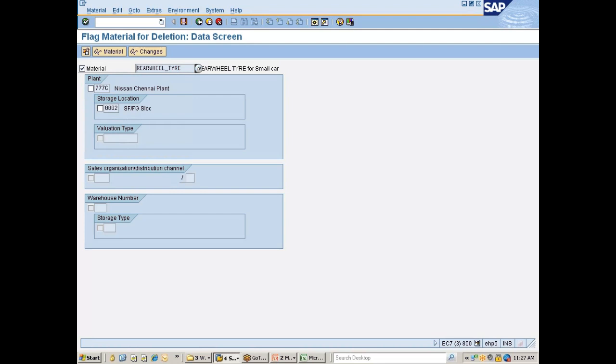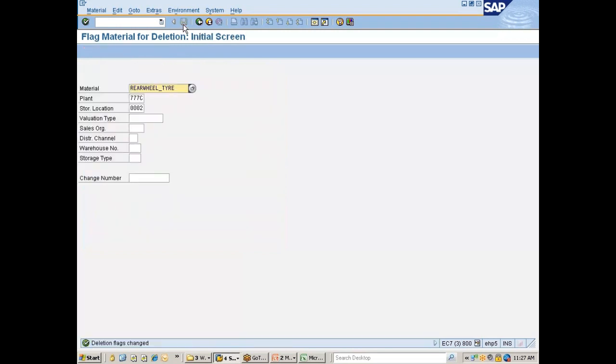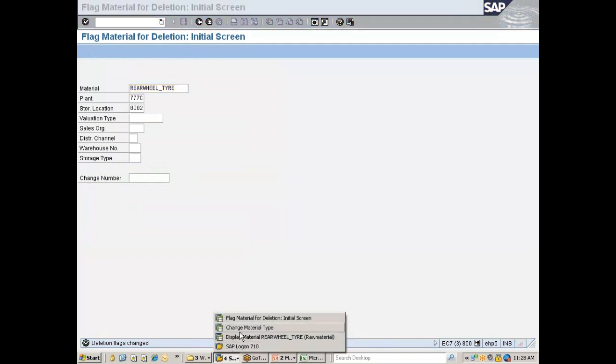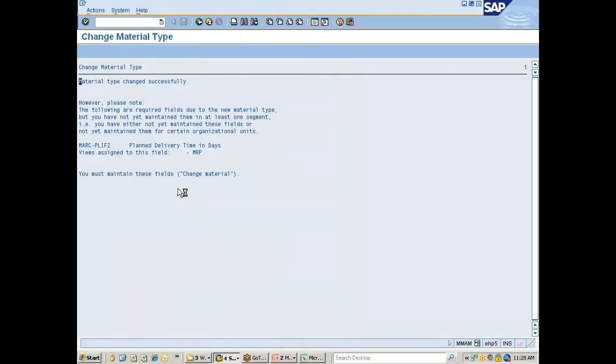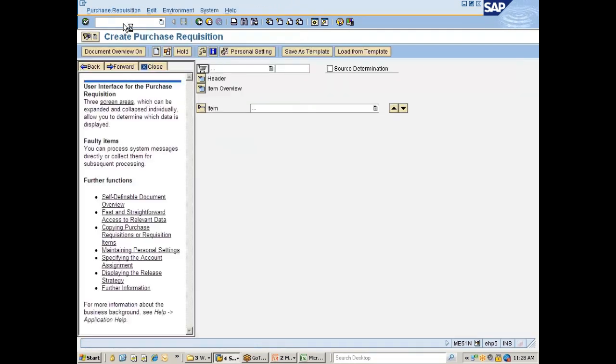You getting my point? Yes. Okay, so this is how you should control it. If you do not want to use it, set the indicator. Now I'll just show you. I've just set the indicator, so let me go and create a purchase requisition for you so that you will understand it. ME51N. I'll quickly try to create a purchase requisition and show you the message so that you remember how this works.